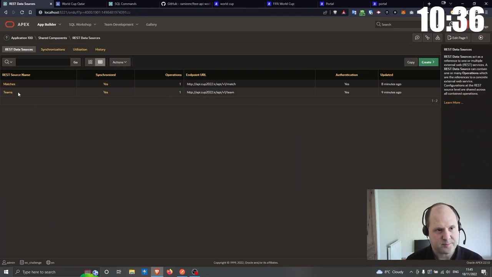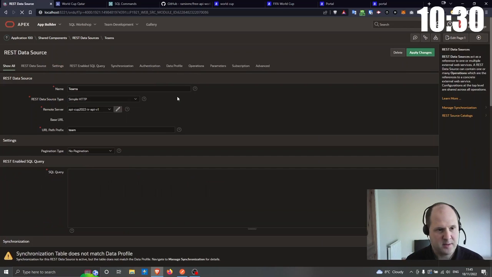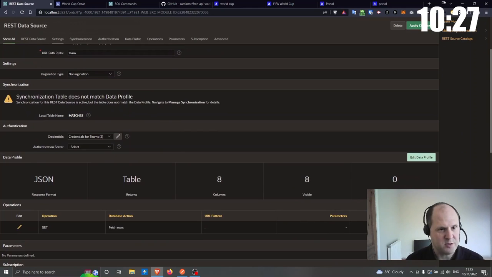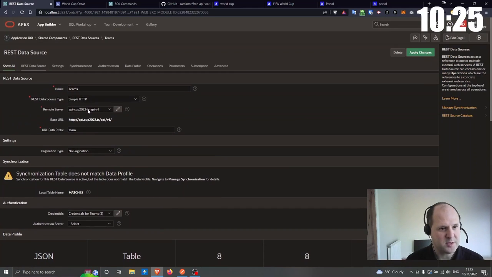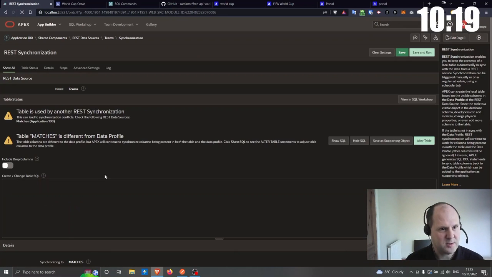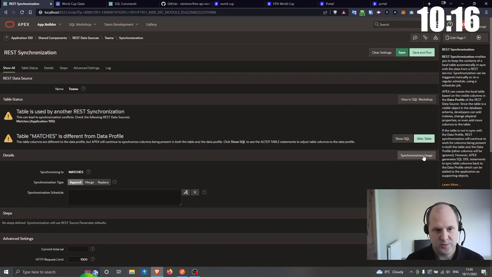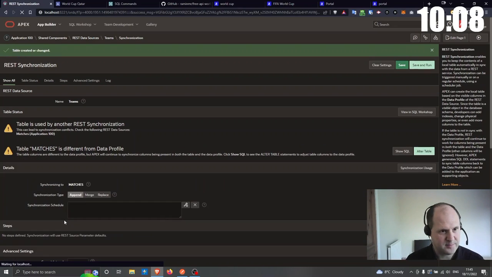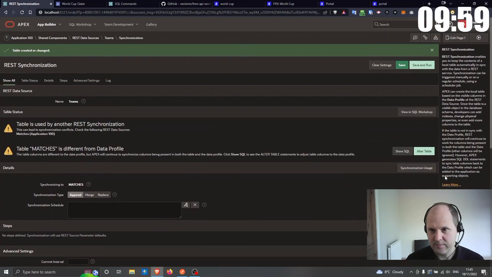Data sources. Should be running low on time now. Ah, apparently that did sync. Synchronization does not match data profile. Ah, must have synced it to the wrong table. Okay, minus synchronization. Synchronize to. Okay, we've got the wrong table there. How are we going to fix this? Alter table. Let's clear the settings, start again.